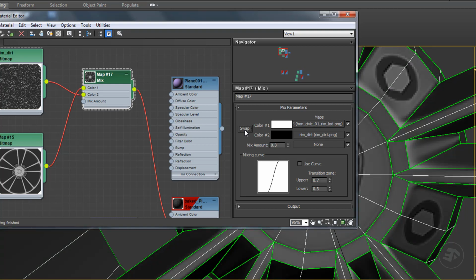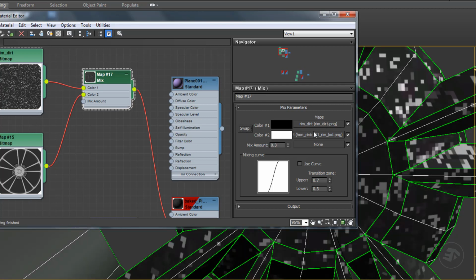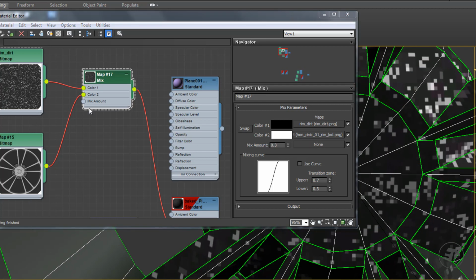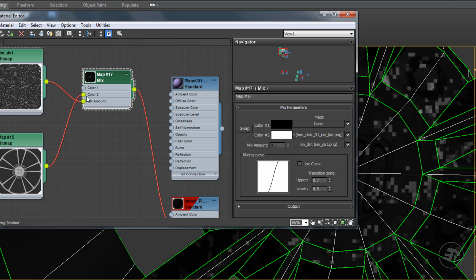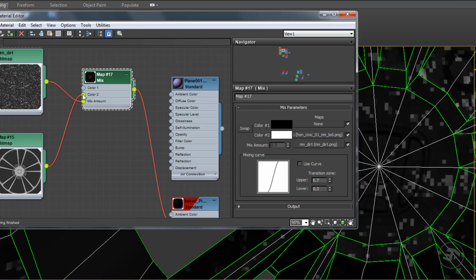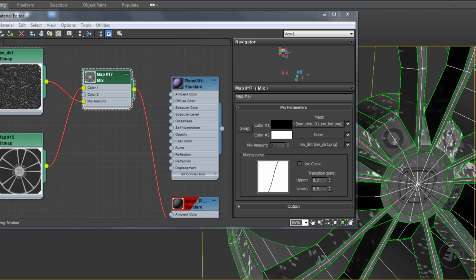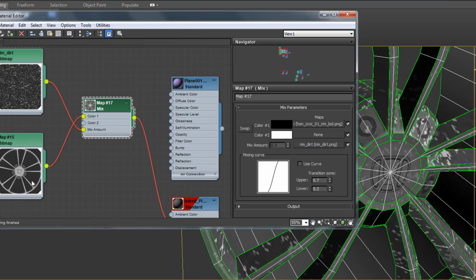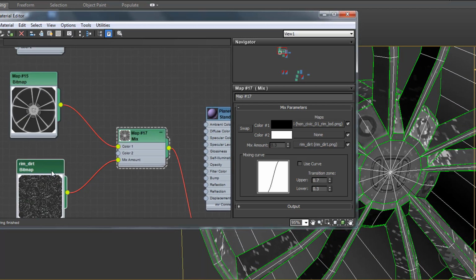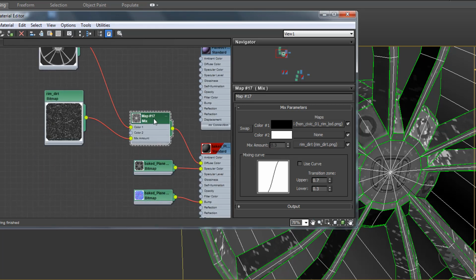Let's explore the wiring options first. You can swap the texture's order, and this will change the mix result. We will uncover this in details later in this tutorial. For now, let's wire the dirt map to the mix value and proceed into our main objective.